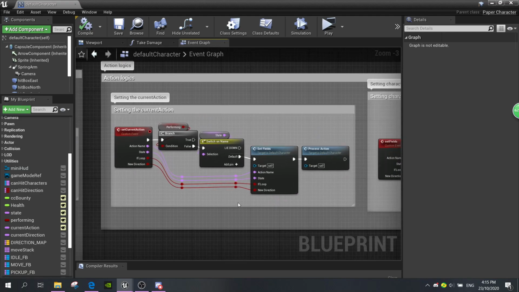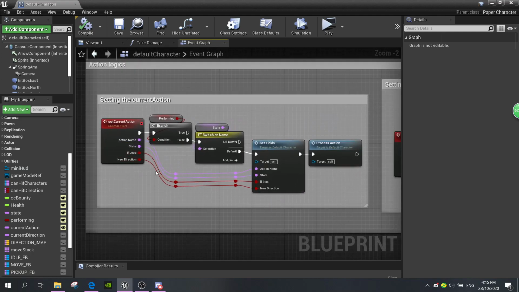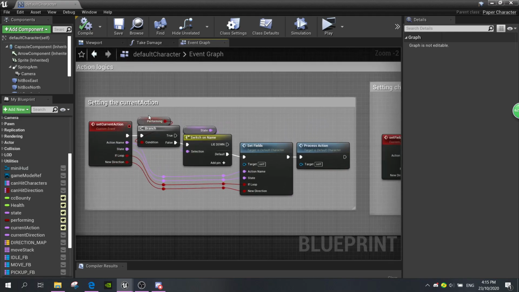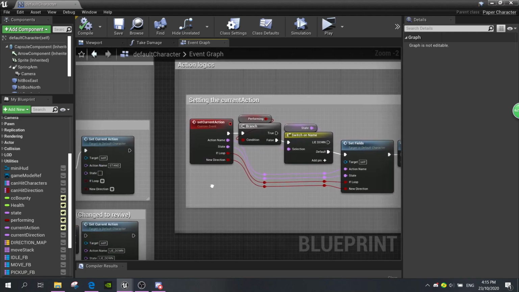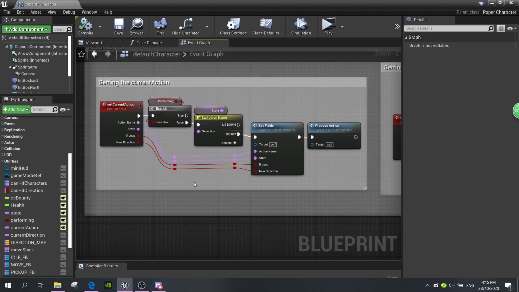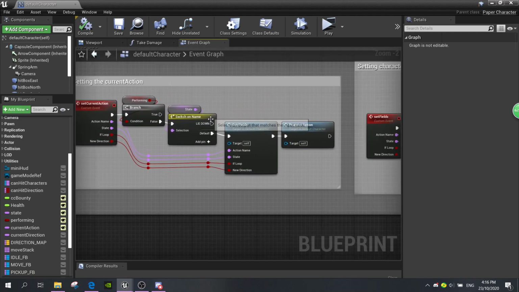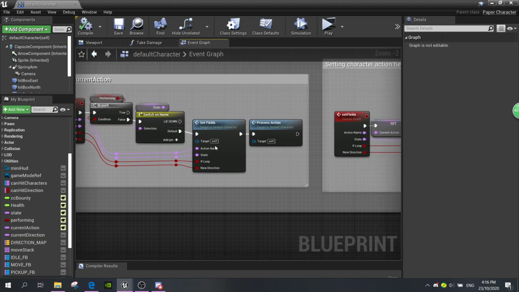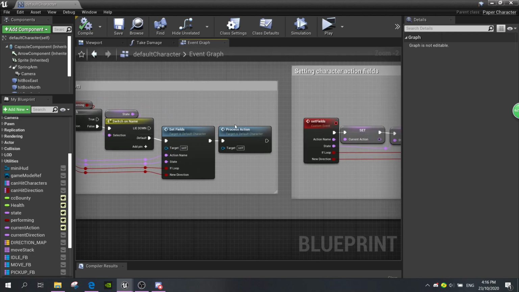Now the set current action. This takes all the fields that we previously gave. At first, it needs to check whether any action is currently playing. If an action is playing, then we can't give it a new action because it's still playing, for example, an attack animation, unless performing is false, meaning it's not currently performing any action. The state check also sees whether the character is dead. If it's dead, it should not receive any actions either. Then it reaches set field and process action.